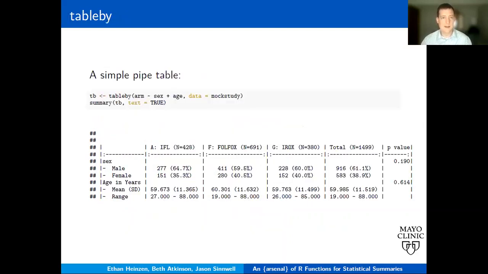We'll start with tableby. Tableby is Arsenal's bread and butter, kind of. The idea here is we want to tabulate the sex and age variables across the three different arms in the study. For example, we want to do this to ensure that a particular randomization scheme works, or just to make sure that there aren't stark differences between the different arms that might explain the difference in a particular model result.